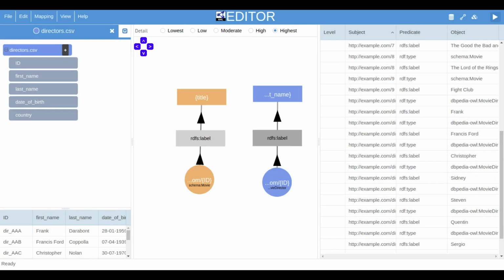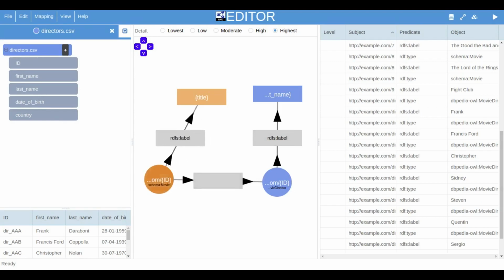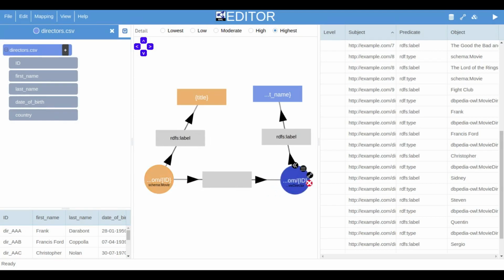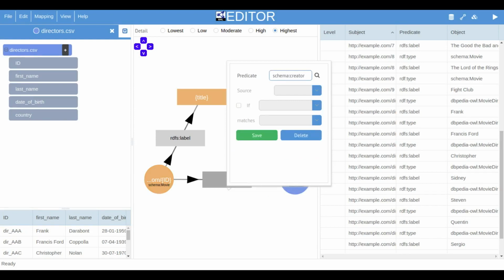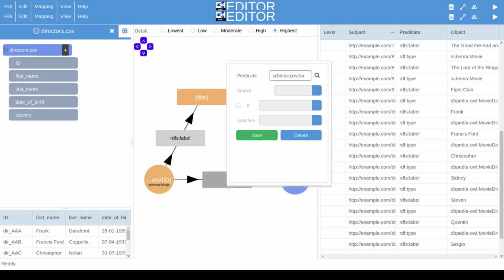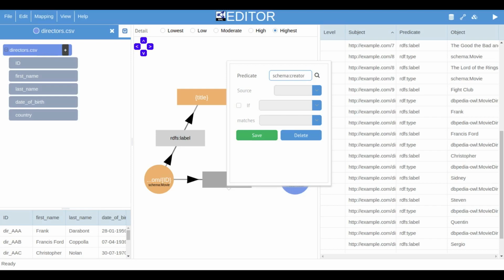Thus, let's create the corresponding relationship for that now. We follow the same approach as before to create a relationship between things. We click on the link icon of one node and drag it to the other node. Again, we fill in the predicate. This time we use schema:creator, where the director is the subject of the relationship and the movie is the object of the relationship. For this relationship, we are not done yet.